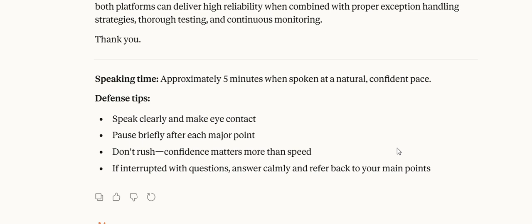Speaking time, approximately 5 minutes when spoken at natural, confident pace. Speak clearly and make eye contact. Pause briefly after each major point. Don't rush. Confidence matters more than speed. If interrupted with questions, answer calmly and refer back to your main points.